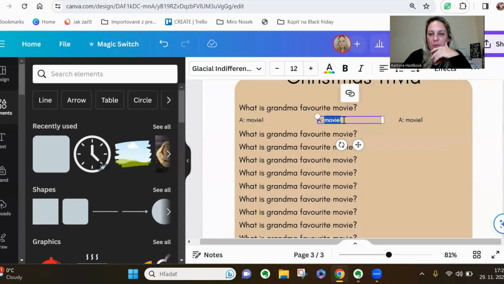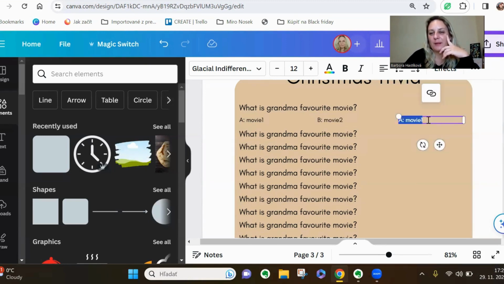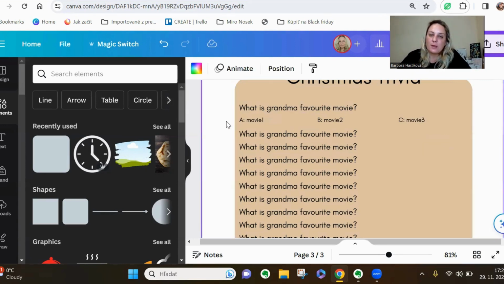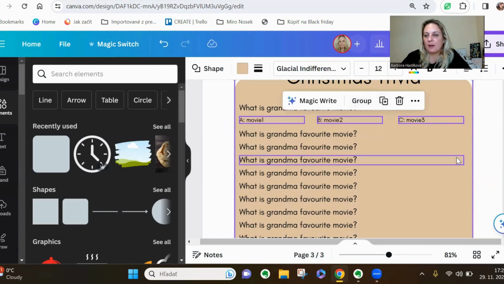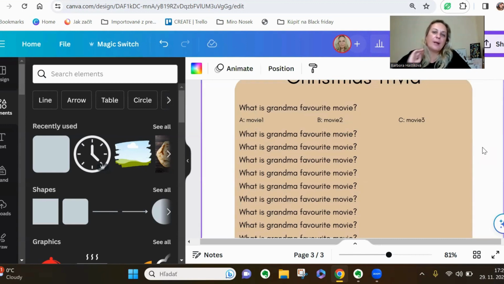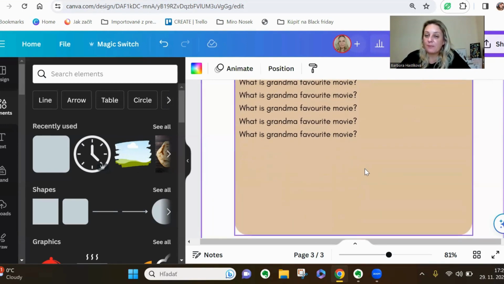So here's movie number 2. Okay, this one is B, movie 2, and C, movie 3. Okay, so I can also now just highlight this line and copy it every second line. Yeah, and now I would just change the questions.